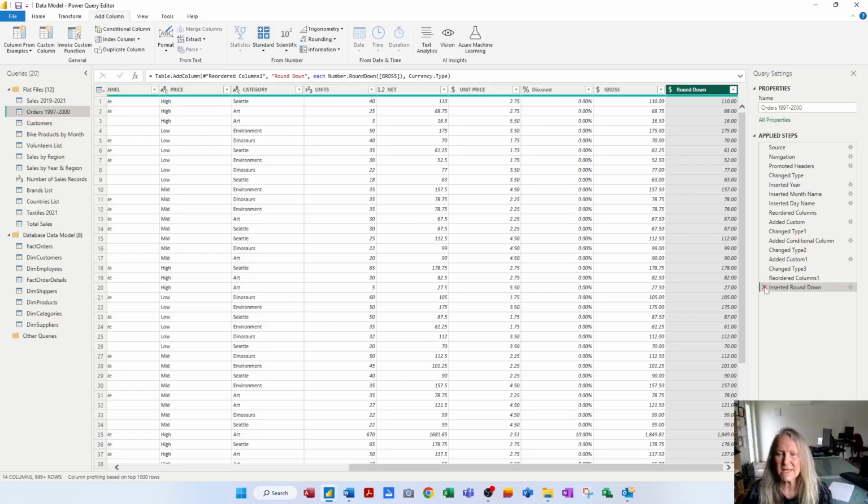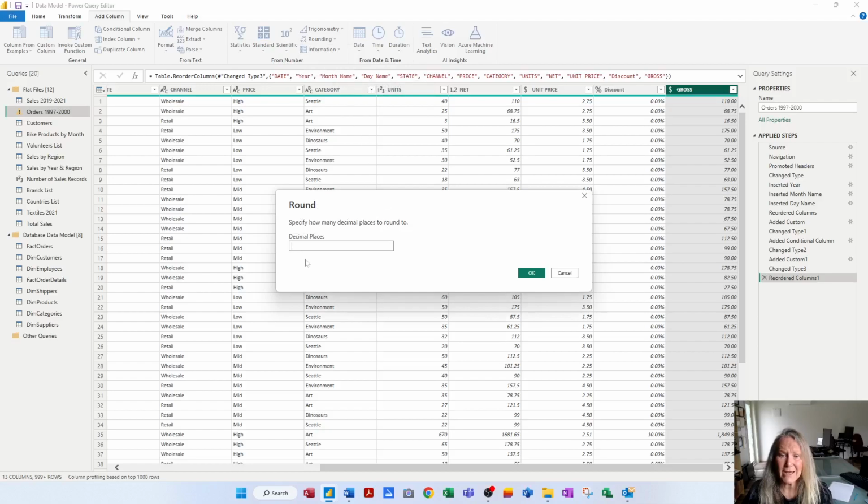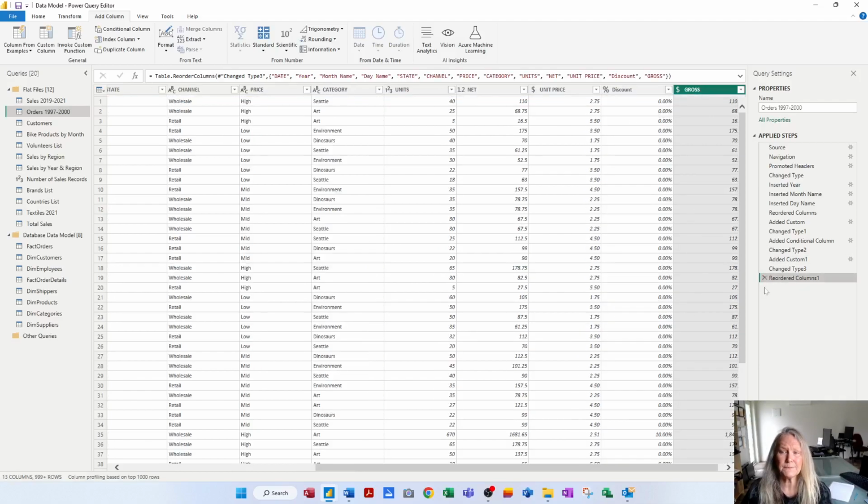But if I want to have a little bit of a say as to how many decimal places I want to round to, let me delete that step, choose the Gross column, and go for the Rounding button and the Round option. I can say how many decimal places I want to round to. So let's say I just want to see one decimal place, and OK. And so what I've got now is a column to the right of my Gross just called Round, which is rounded to one decimal place. So 61.25 has become 61.2, and 52.5 is just 52.5. 68.75 is 68.8. So that's your Rounding button.